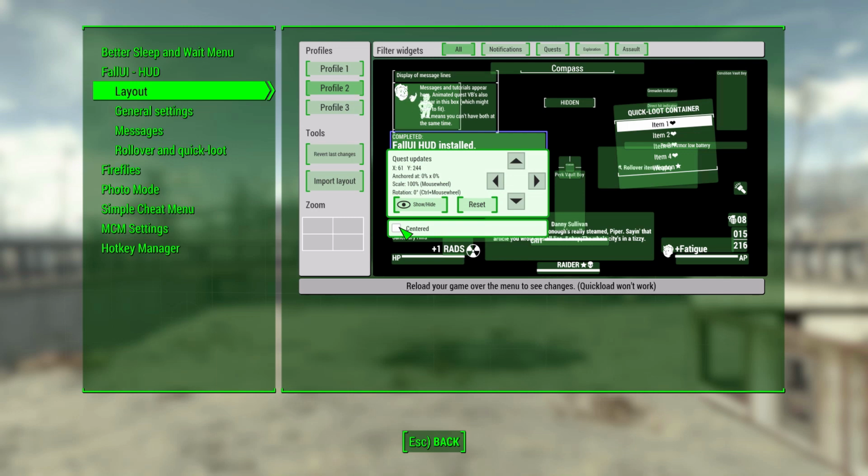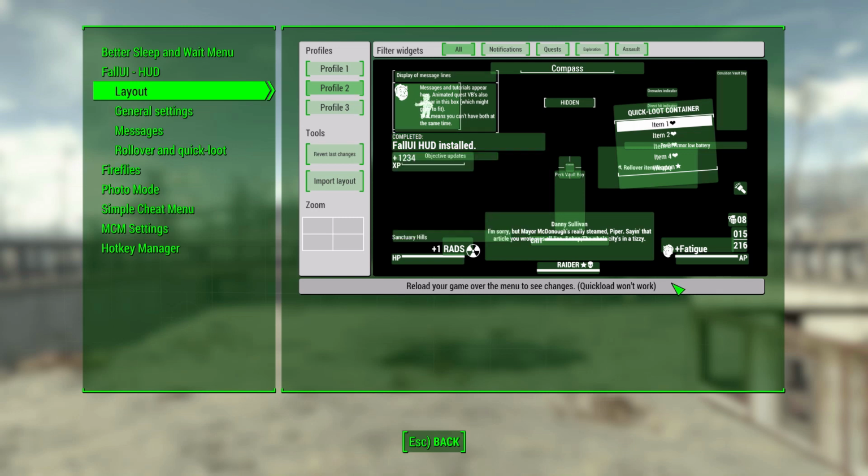That's the whole point of being able to edit your UI. It's pretty darn cool. Now, one thing you'll notice down at the bottom is that these changes won't take effect until you reload your game. Whenever you want to make these changes, you're going to want to save your game prior to making a change, and then reload your game.